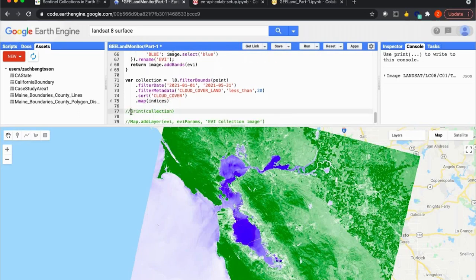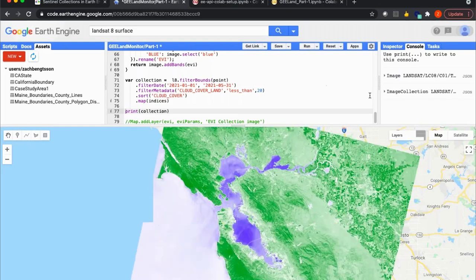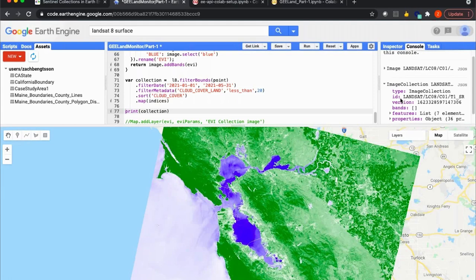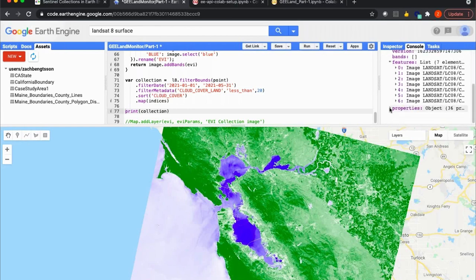So really quickly, we're going to go ahead and just run the code once more after uncommenting this print function. And so you'll see this is the initial image that we picked out to do our calculation of NDVI, EVI, and SAVI. And then here we have the image collection that we've just established for January to May in 2021. And so you'll see there's 7 elements. So we have 7 Landsat images within our collection as we filtered it. So that's 7 images that were scored for less than 20% cloud cover within our date range, as well as our spatial coverage of the Bay Area.